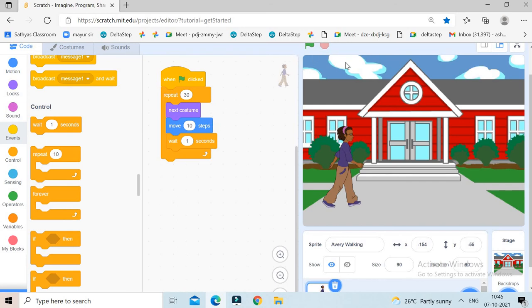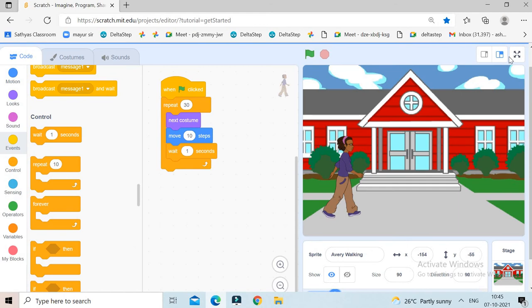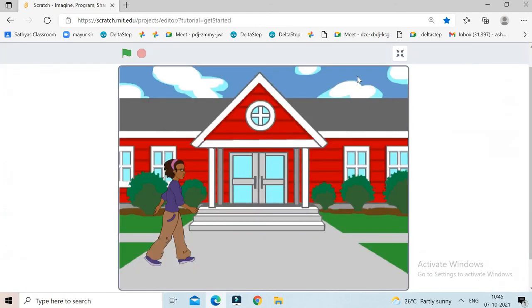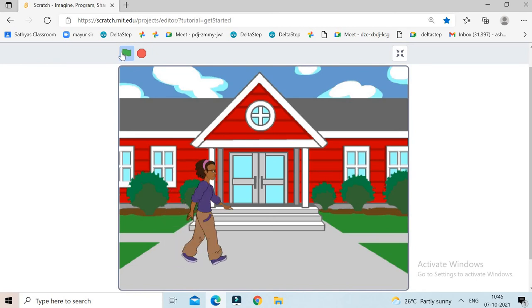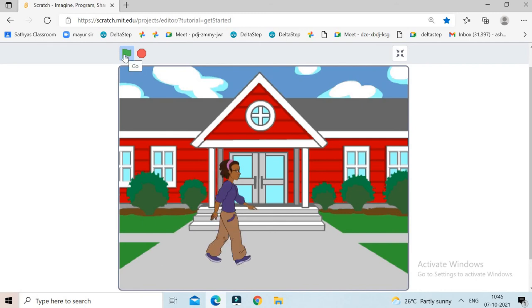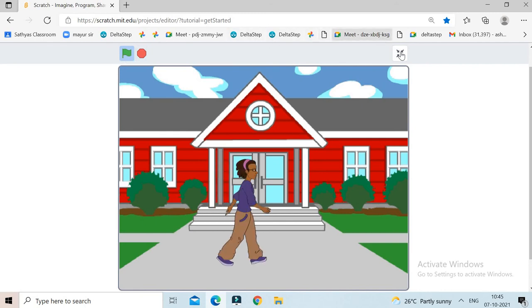Okay, so now let's see what this Scratch project does. We should press this green flag so that it runs its program. Okay, now let's see. Can you see the change? Yes, you can. So now I'll explain.